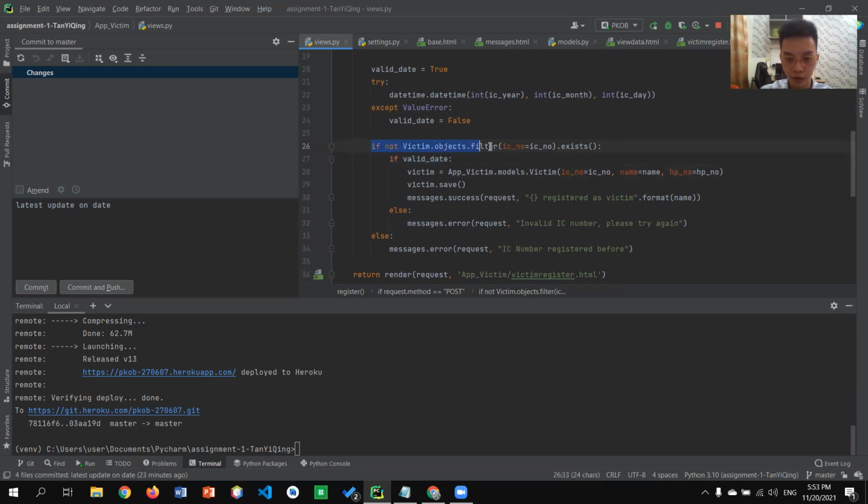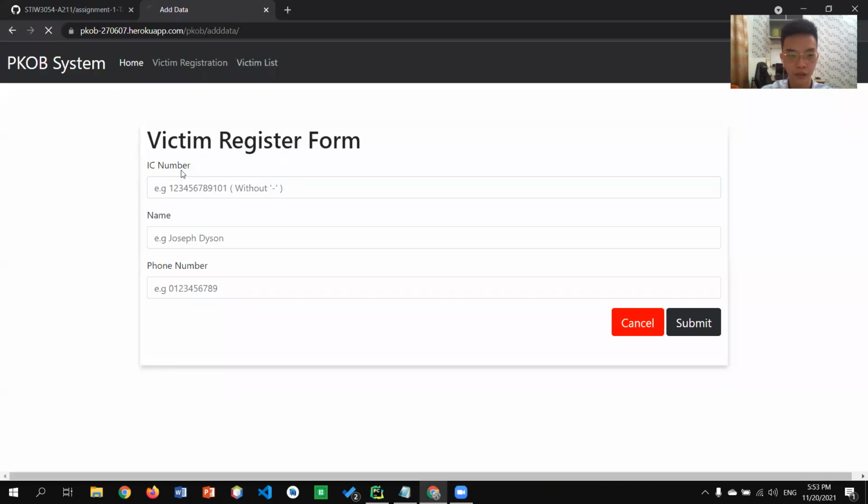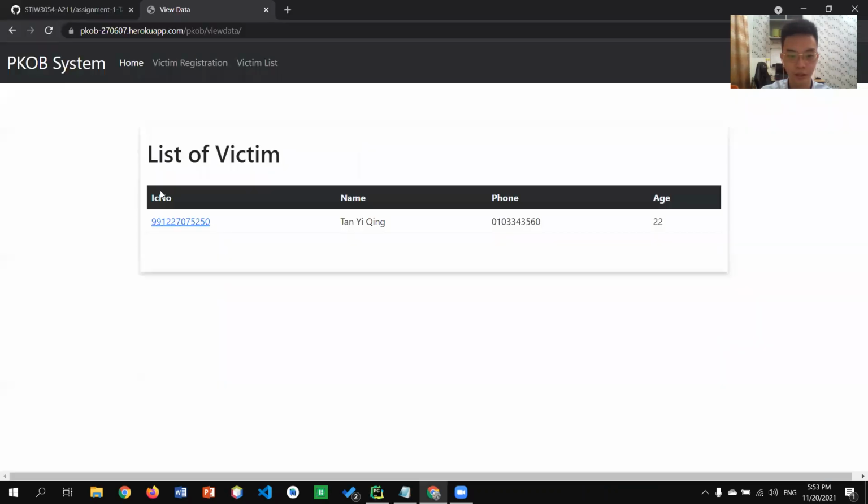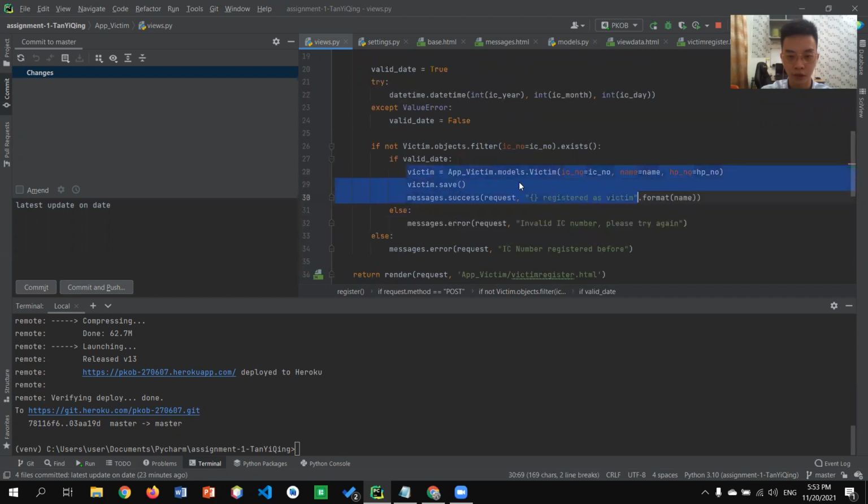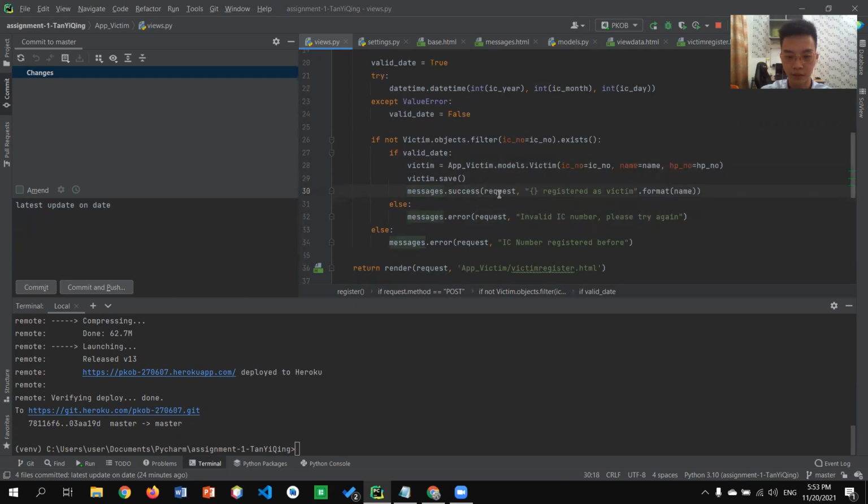After that, inside here, I use if valid date. If the IC number doesn't exist, only then will it get into this condition. If valid date is false, I will directly show the message: invalid IC number, please try again. In my case here, the IC date is correct, so I will jump to this one because the valid date is true. It will then create the victim, which is the algorithm that saves the data inside the database, and then show the success message.